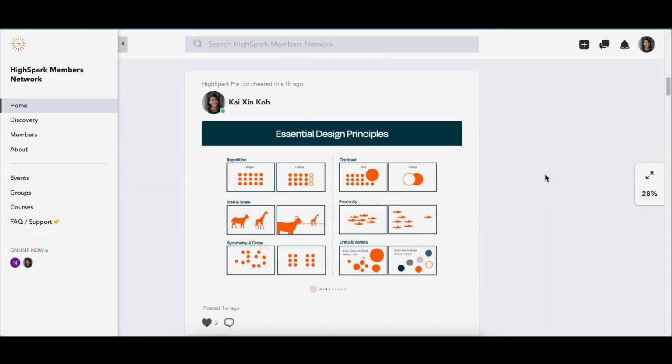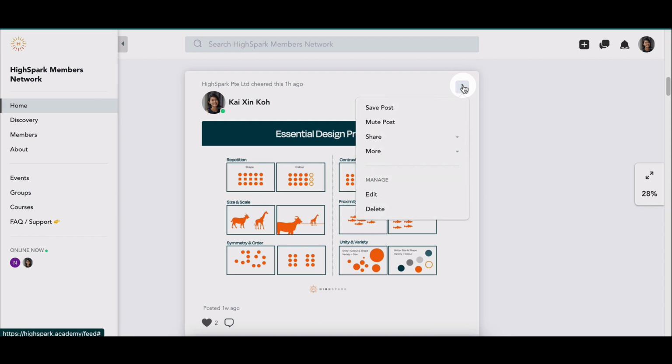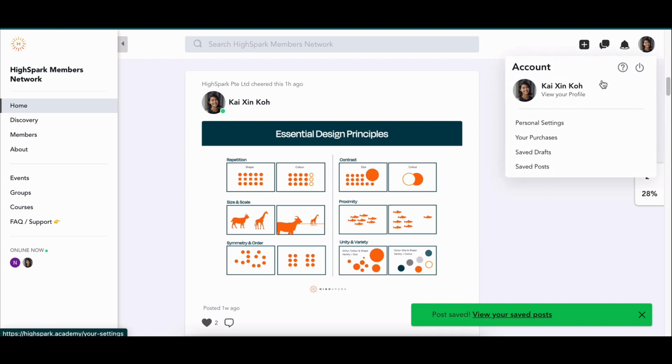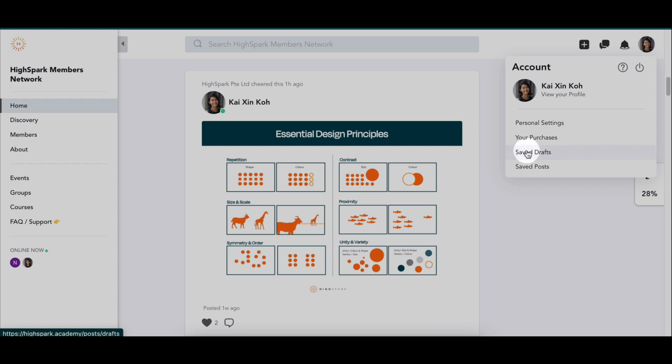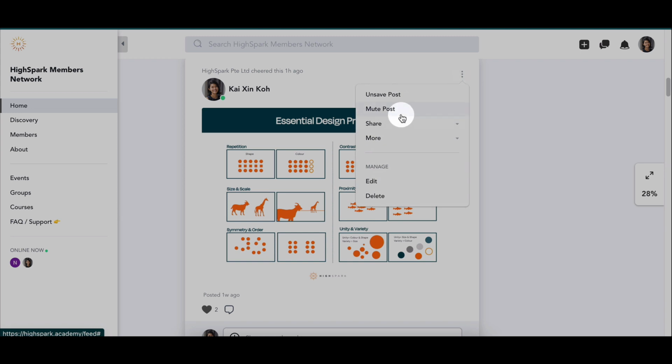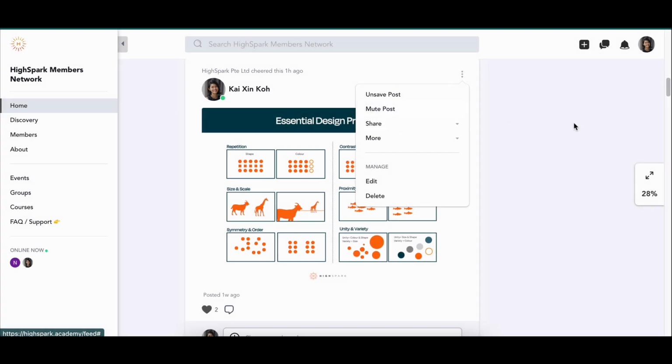If you chance upon anything interesting and you'd like to save it for the future, what you can do is just simply hover your mouse over the post, go to the top right, click on this three dot and save post. And here you can simply access the post by clicking on your profile picture under here. You have your saved drafts as well. And if there's too much activity happening in this post, you can also have the option to mute the post.